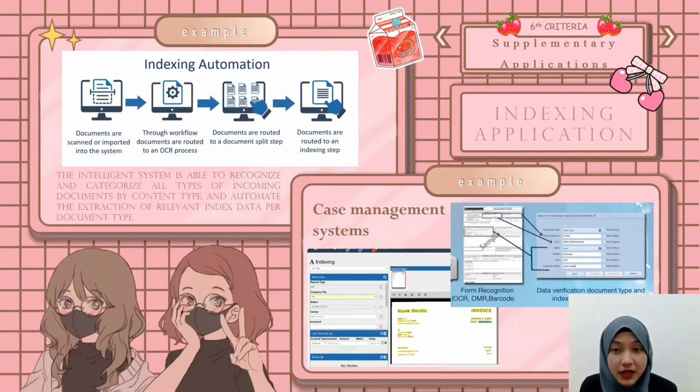So here are the examples of an indexing application. So you see indexing automation, where documents are scanned or imported into the system. Through workflow, documents are routed to an OCR process. Documents are routed to a document split step. Documents are then routed to an indexing step. The intelligence system is able to recognize and categorize all types of incoming documents by content type and automate the extraction of relevant index data per document type. So as an example of the case management system, these two figures down here show how the automating indexing works.